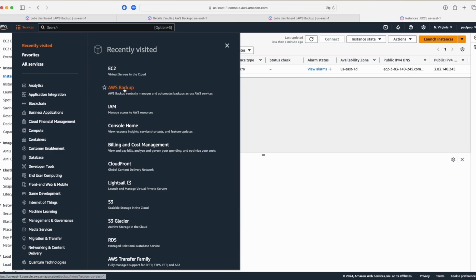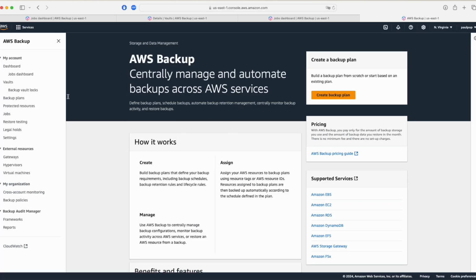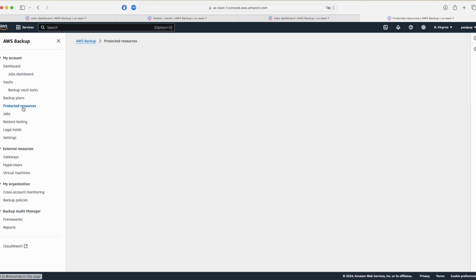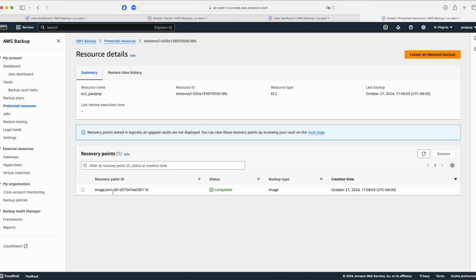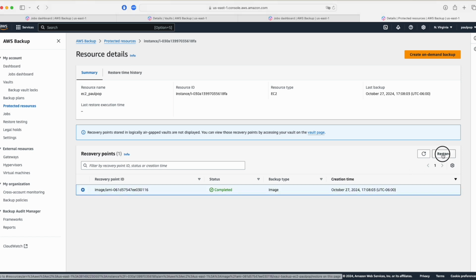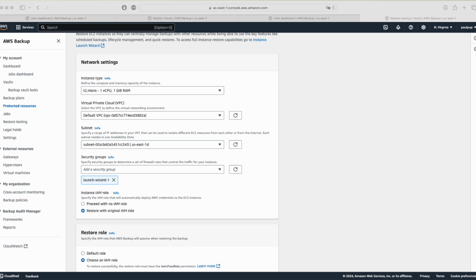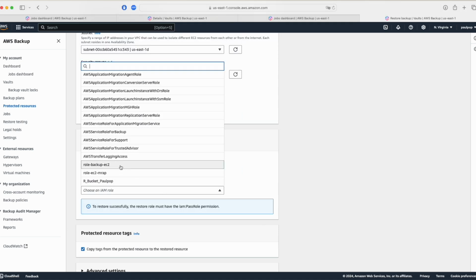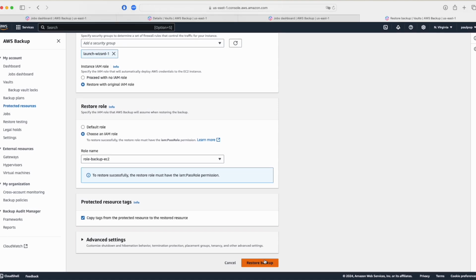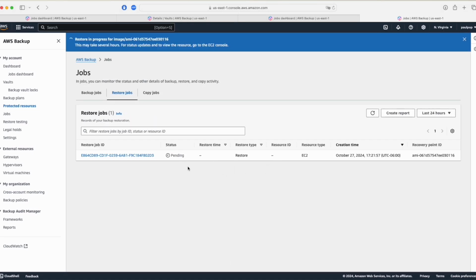Now we can go to AWS Backup, Protected resources, click on the resource ID, and select our recovery point. I click on Restore. Select our options. In this case, I will leave it as default for now. I only need to set the role, backup EC2. Click on Restore Backup, and we need to wait until our restore job finishes.